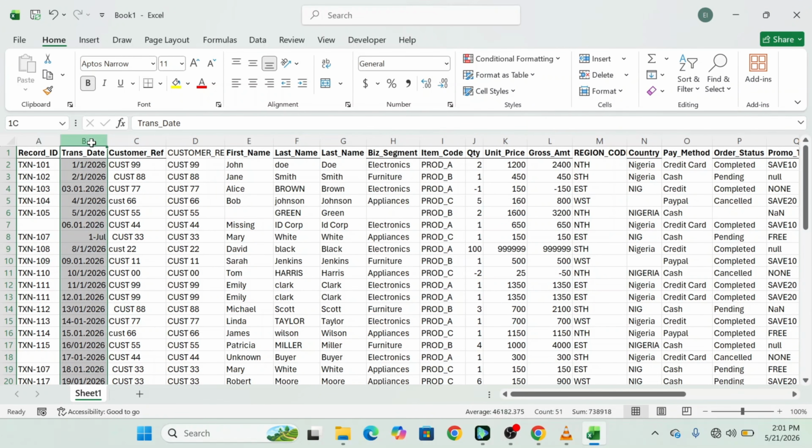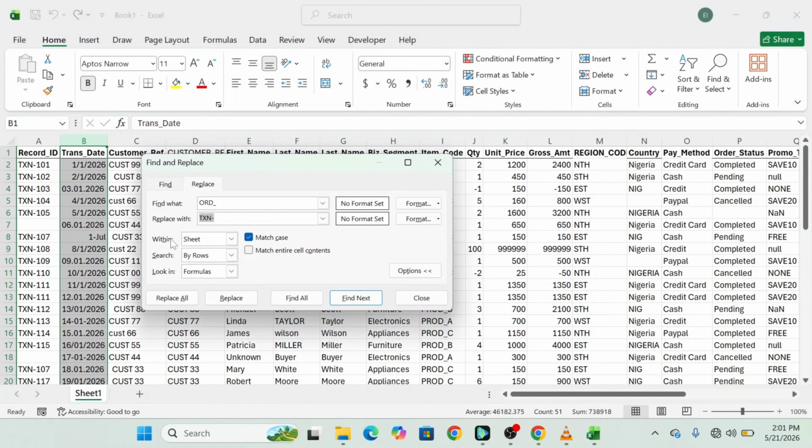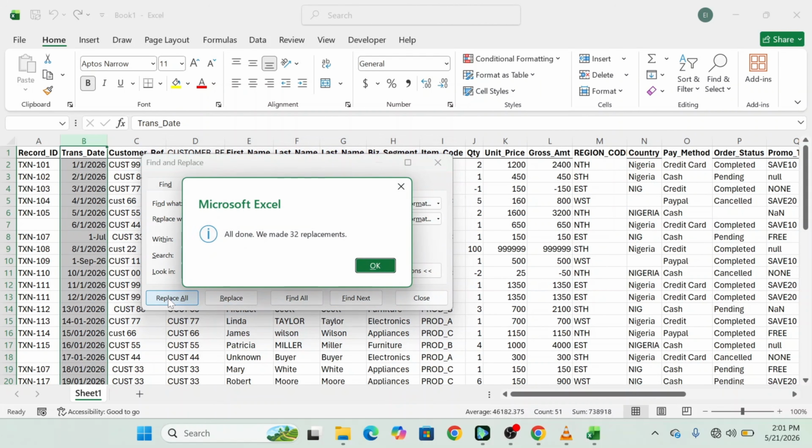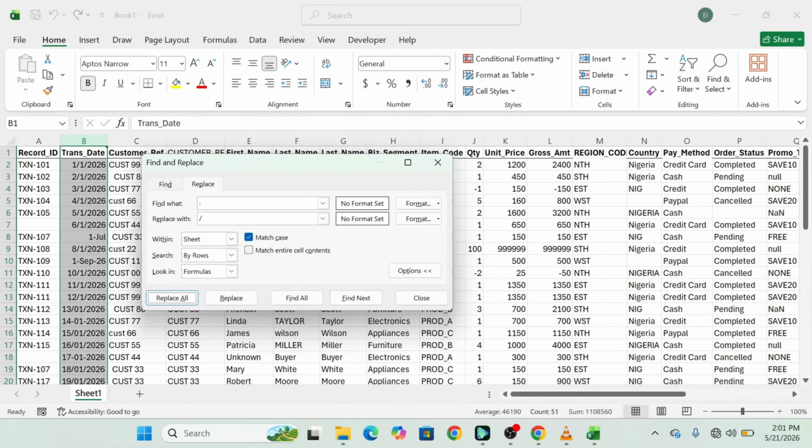We are also going to come over here. I think in this trans ID, yes, we are going to do the find and replace there too, because in our date, if you can see, we have some that have a dot and some that have a slash, which is very wrong. They are all supposed to be in slash. Now you come here and do Control H again. You tell it that for every dot in this column, you want it to be replaced with slash. It has made 32 replacements.